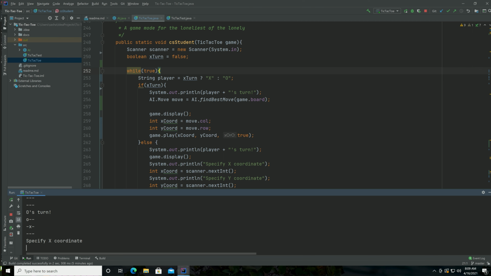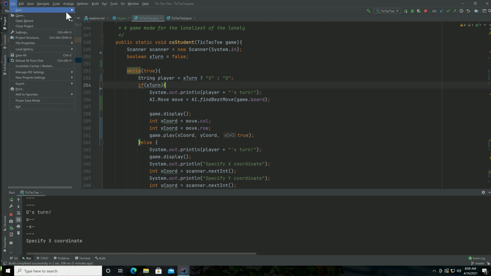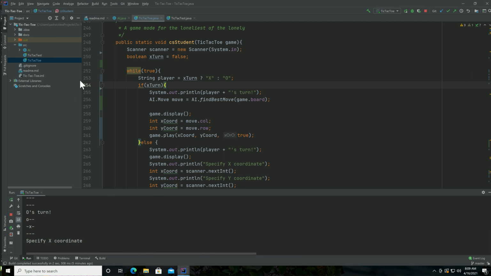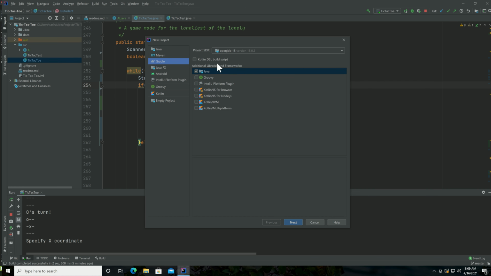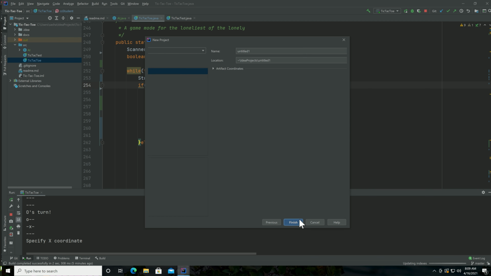Alright, now I'm going to set up our test environment. We're going to create a new project, and we're going to do it in an unusual way. We're going to go File, New, Project, and this time, instead of a regular Java project, we're going to click Gradle. We'll keep everything else default, go next, and I'm going to call it test demo.